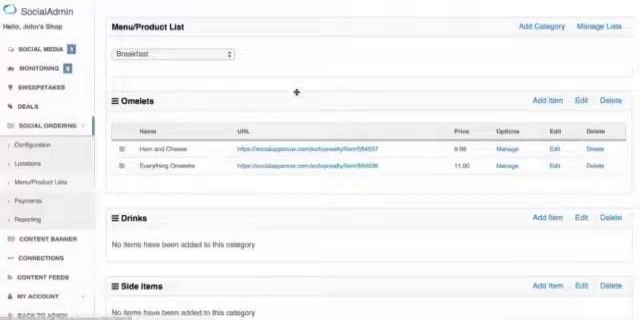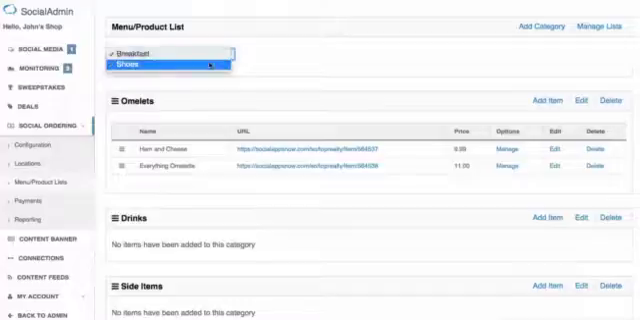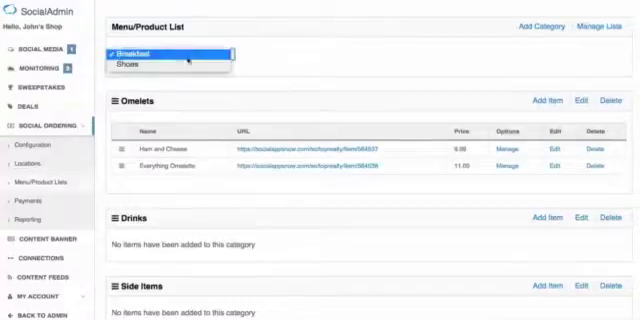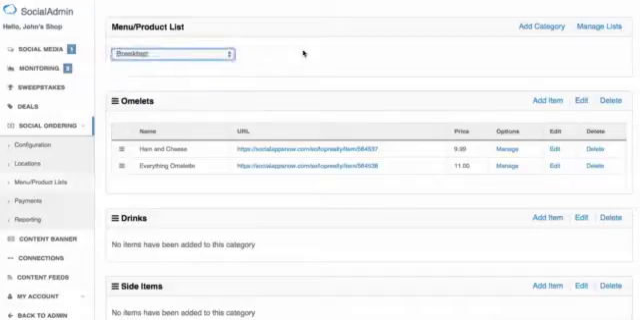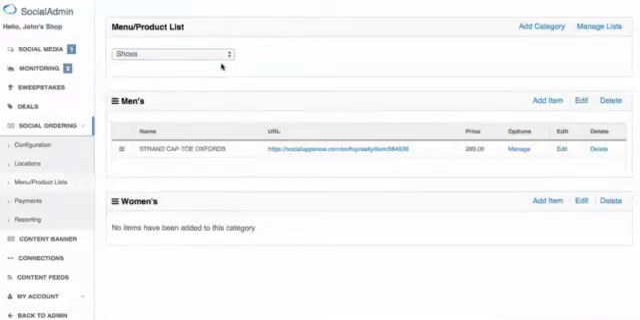So we have this set up, and this makes it so you can do all those different levels. You have this top level menu or product list. So let's say you're a retailer, you would have shoes, clothes, hats, purses, however you break that down. Then underneath there, when I switch to shoes, you would have men's and women's shoes, and then you would start creating your products.